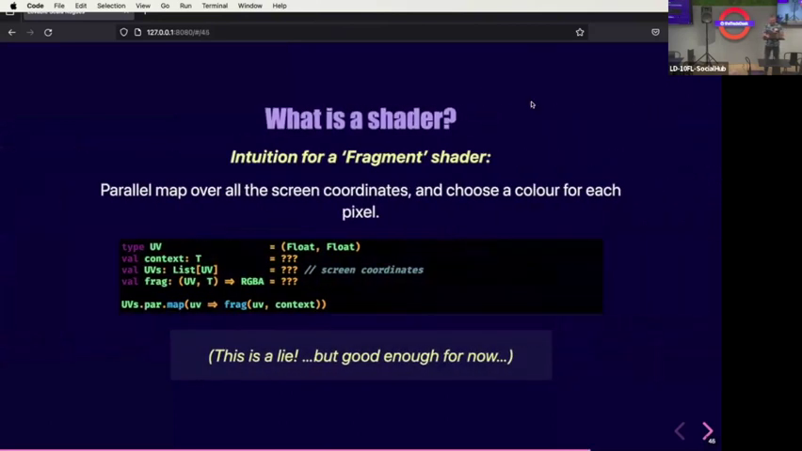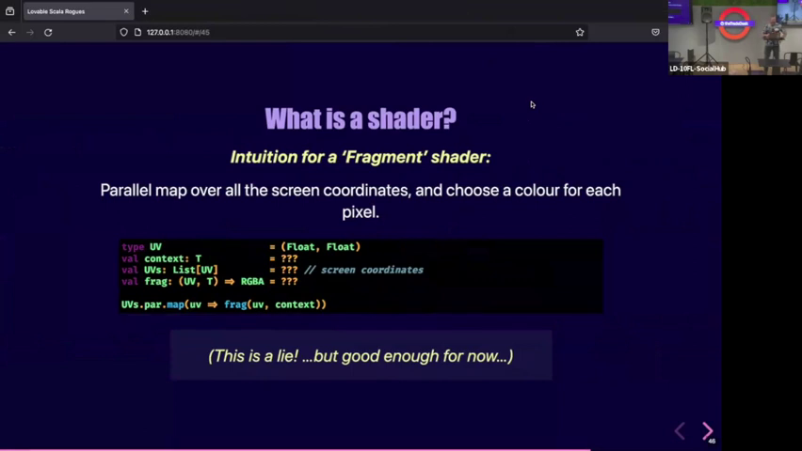So what is a shader? For the sake of this talk, we're going to tell a lie. We're going to say that a fragment shader, which is the one that's used to decide the pixel color, is basically a parallel map over a list of coordinates on the screen, pixels, if you like. Because it's a parallel map, you can't rely on knowing what the thing next to you and above you is. You just have to decide what your own color is going to be based on some context and your coordinates, which is in the context, and you're choosing a color value. So it's basically a pure function, takes some context and decides a color.